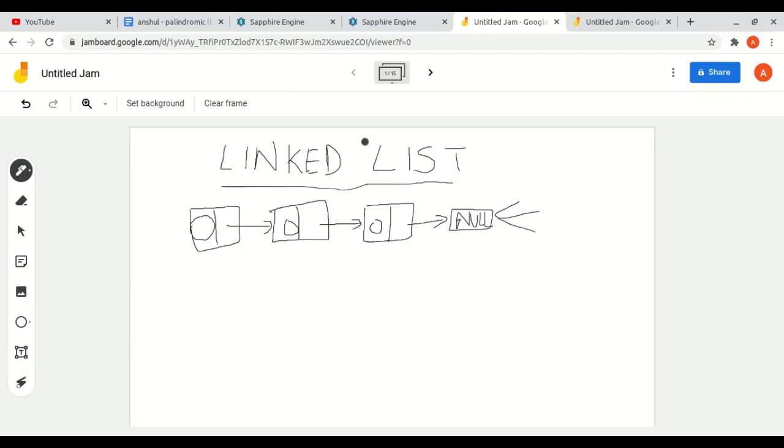The problem we are going to discuss today is palindrome in a linked list. We are given the head node and we have to return whether this linked list is a palindrome or not. It is a true or false question.